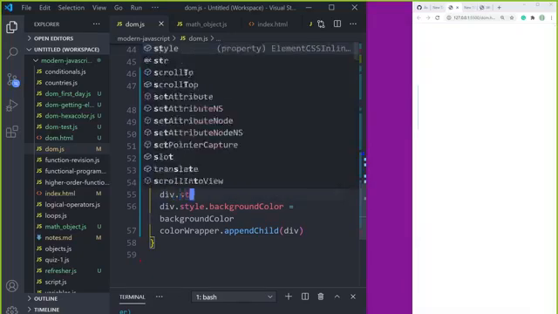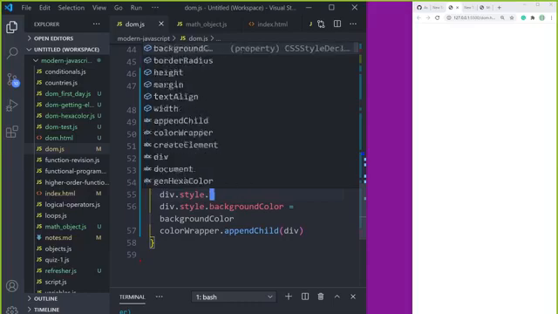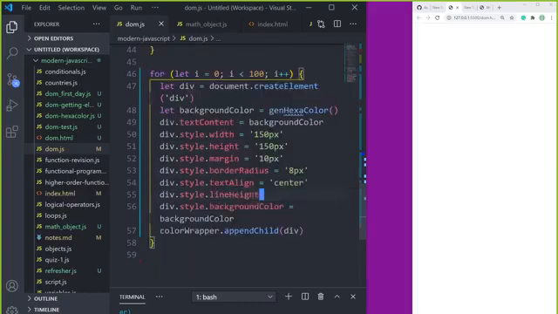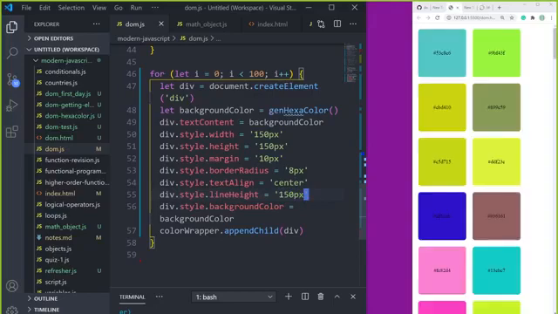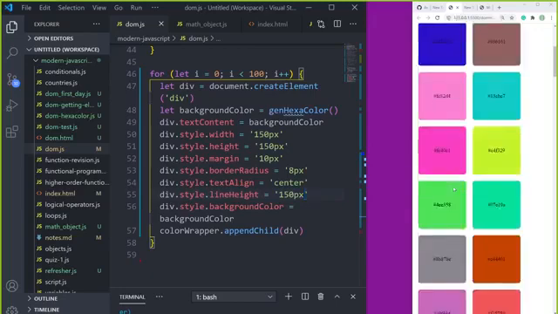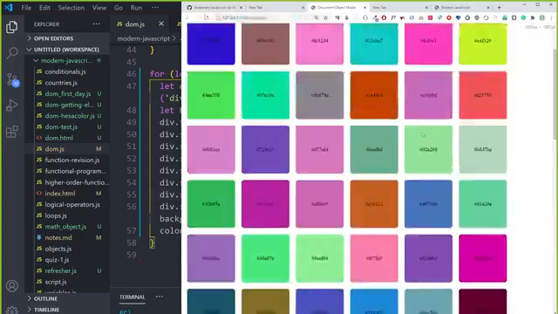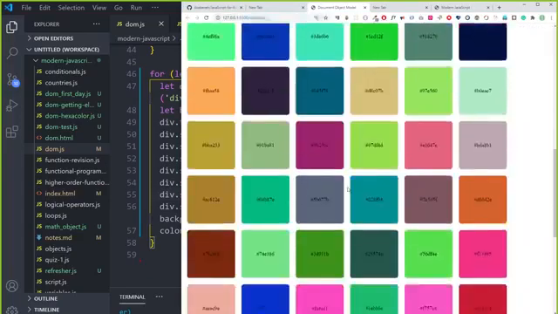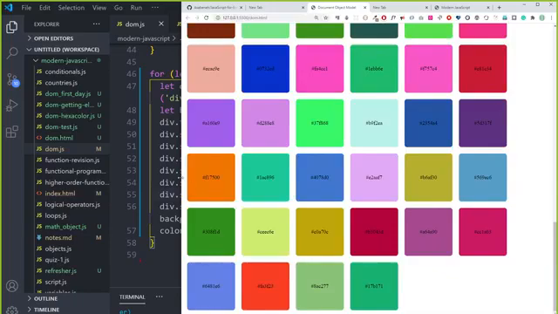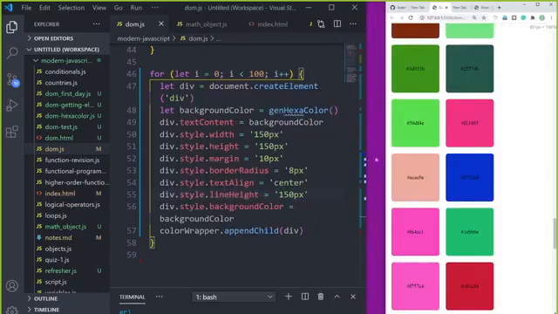So div.style.line height could be 150 pixel, and I think it fixed that problem. Have you seen it? Now we managed to put everything there. So if you put this, this is what you were told, but as you can see, even this is to this side. Let's also make it to the center.